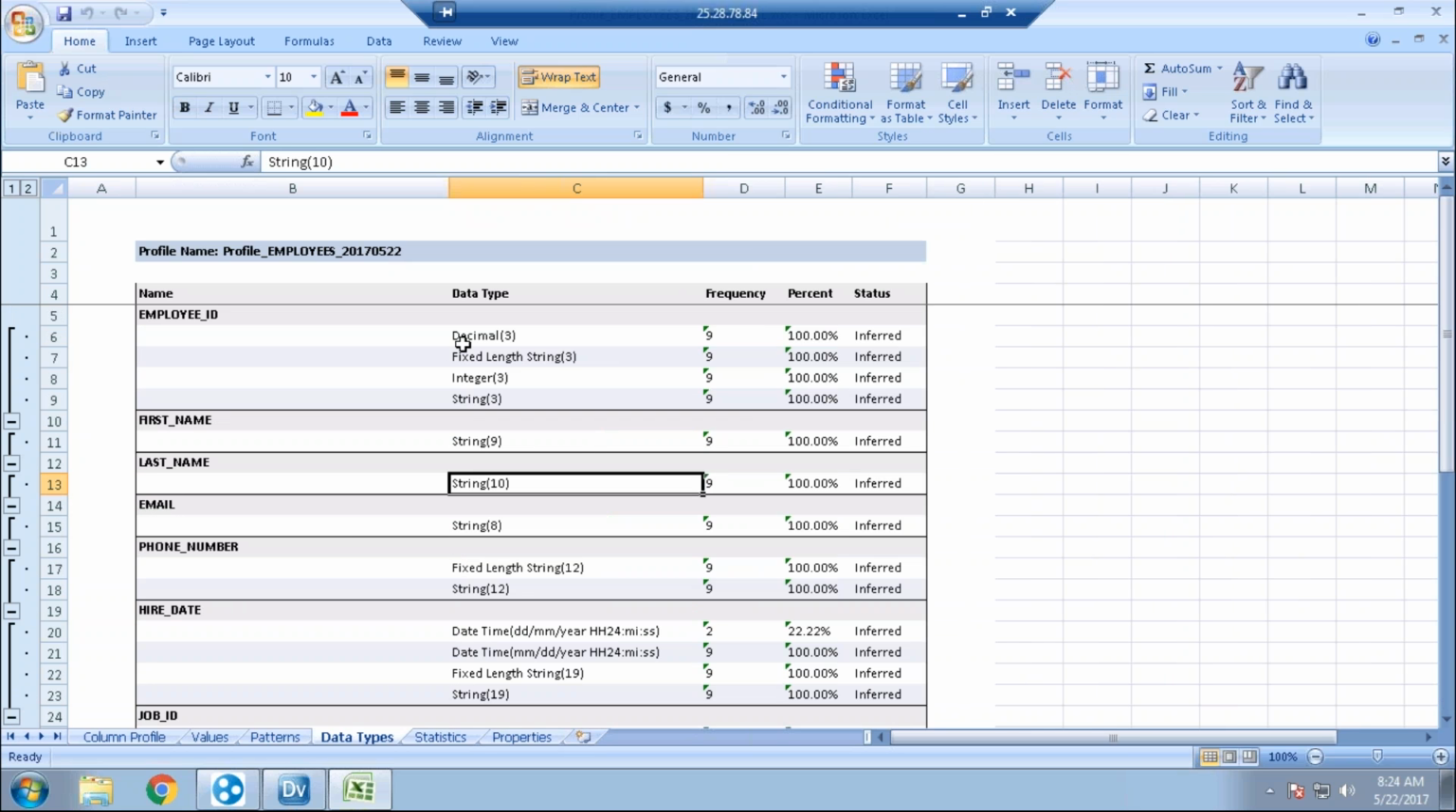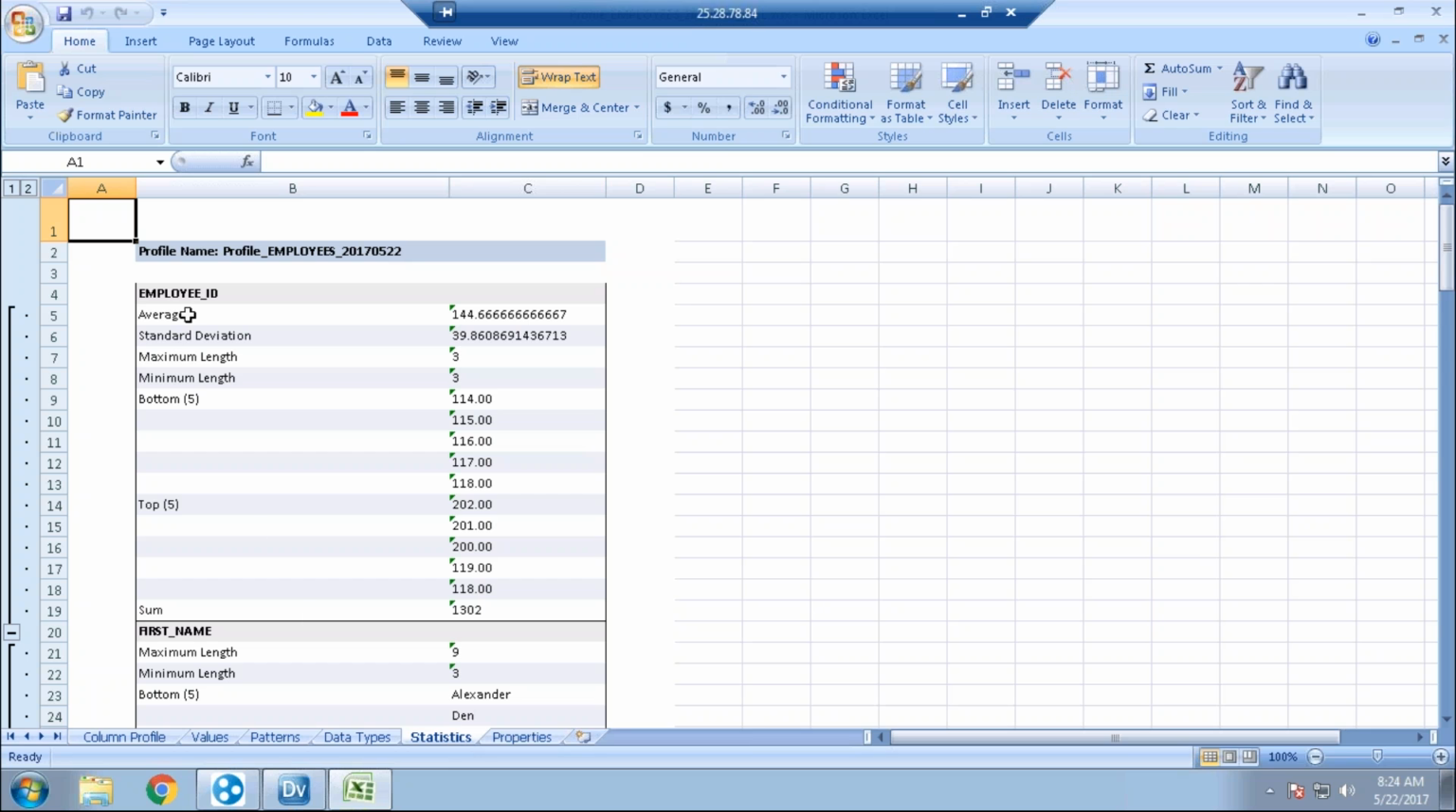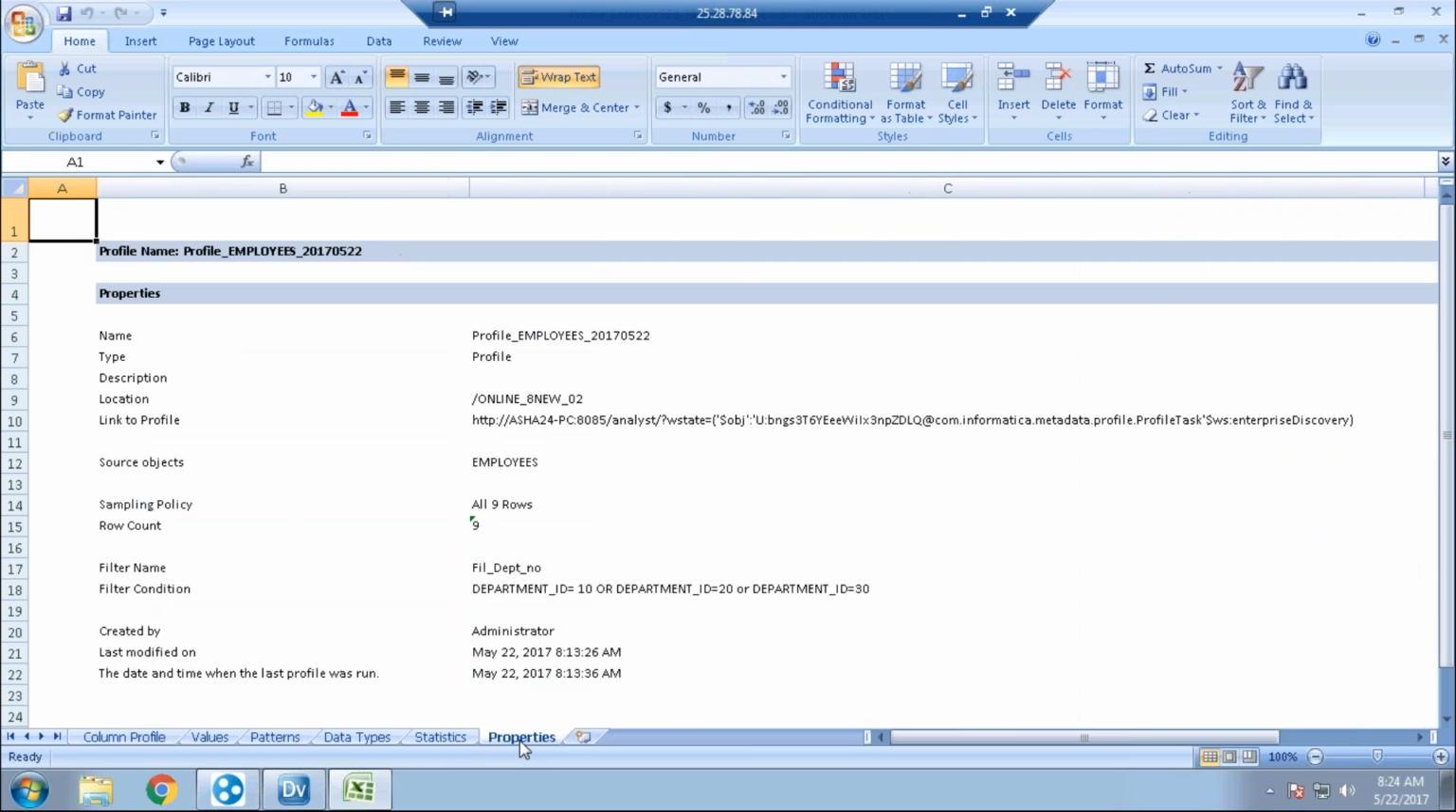Data types, as you know, the applicable data types and all. Statistics, it will show the average, standard deviation, minimum, maximum, bottom and top 5 records. And properties, this is the very important one. See, properties, it will show the properties of the profile. This is the profile name that we have given. Type is profile. Folder location is this one in the developer tool.